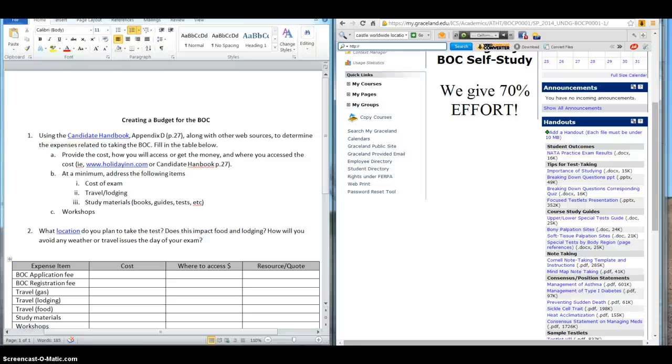Hello and welcome to the BOC preparatory workshop, and specifically we're looking at our assignment for creating a budget for the BOC. So you should be able to open up your assignment description here, and the first thing that we want you to do is to utilize your candidate handbook, and specifically Appendix D, page 27, along with other web sources to determine the expenses.